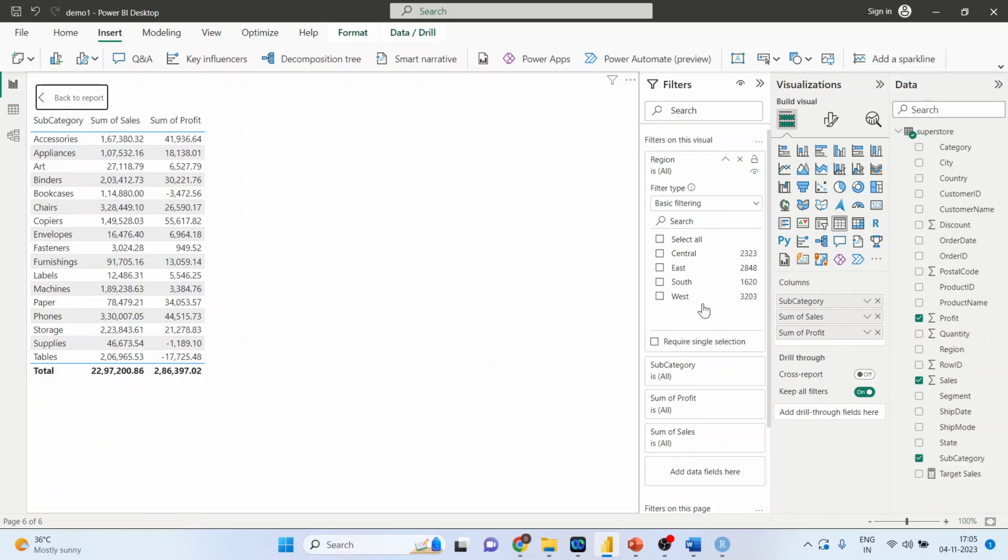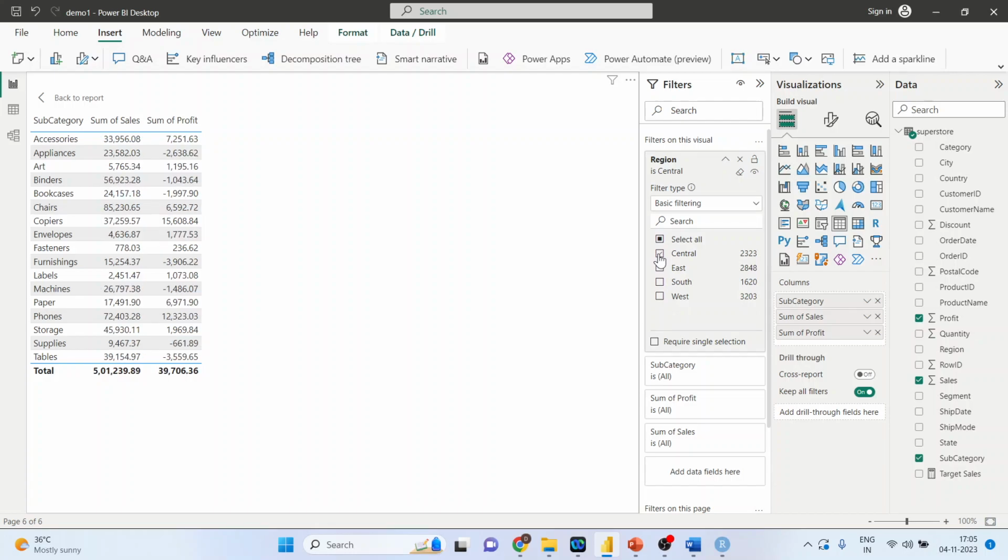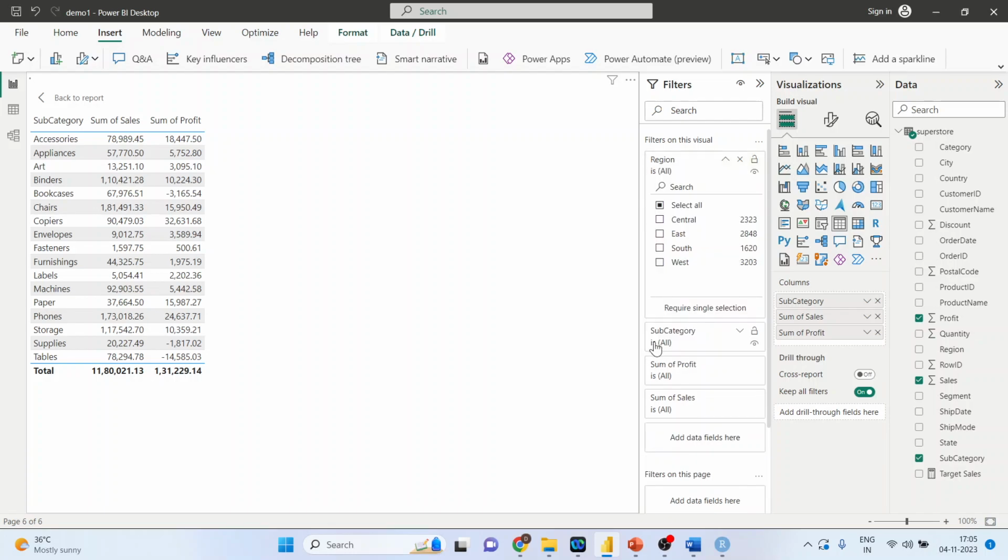Now we want only the result of central region. Click on it. You can see the changes which are happening. Only east. So at present central and east both are active. If it is necessary that only single selection should be done, click on this.